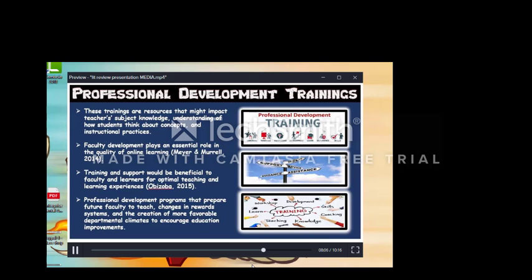Meyer and Morrell, 2014. Training and support would be beneficial to faculty and learners for optimal teaching and learning experiences. Obizaba, 2015. Professional development programs that prepare future faculty to teach, changes in reward systems, and the creation of more favorable departmental climates to encourage education improvements.